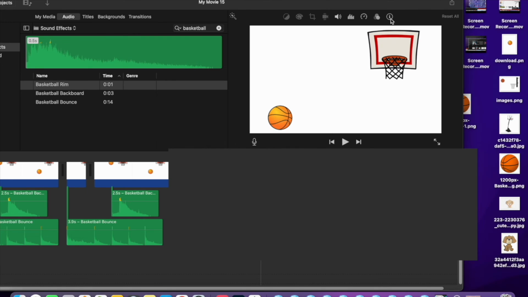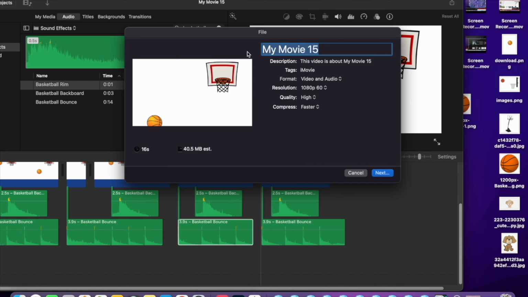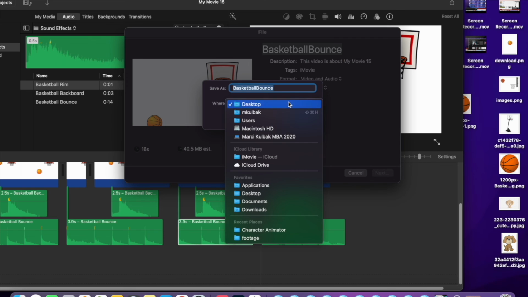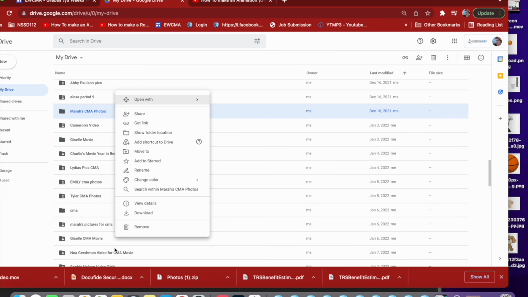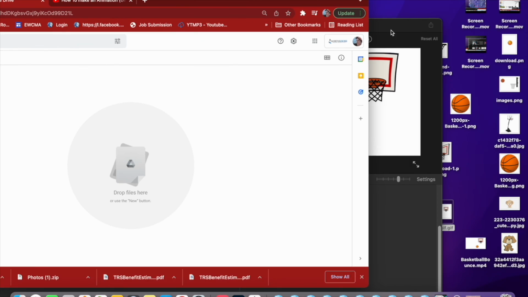Upper right corner, you click on the share button, export file, give it a name, call it whatever you want, save it to the desktop, and hit save. Once the circle in the upper right corner fills up, your GIF will be finished. It'll be on your desktop. And then once you see it on the desktop, you want to log into Google Drive and drag and drop it into your CMA folder.